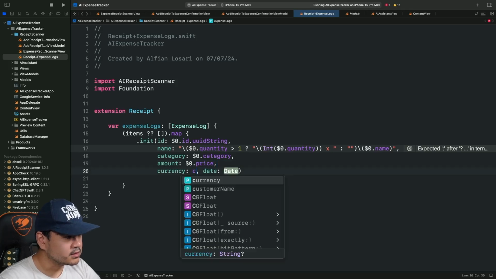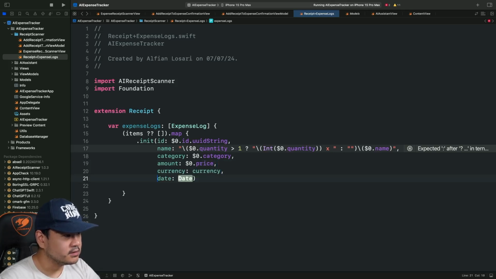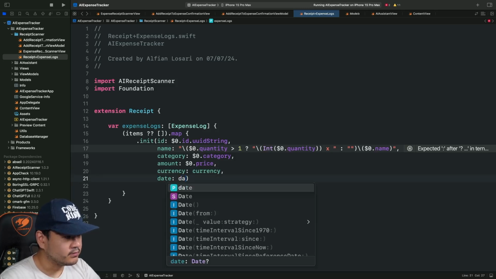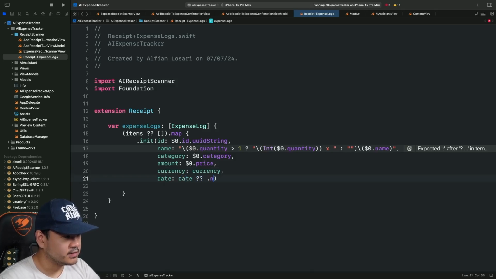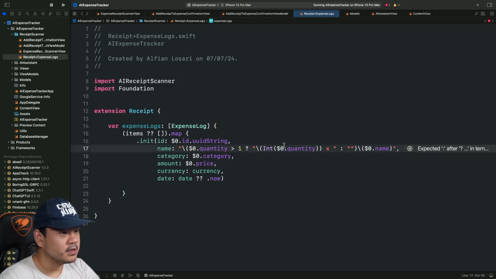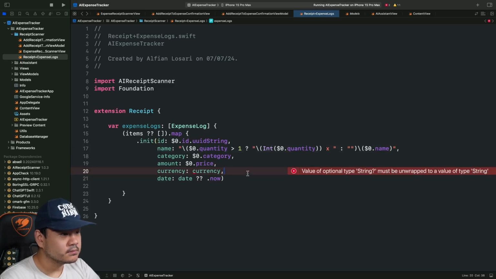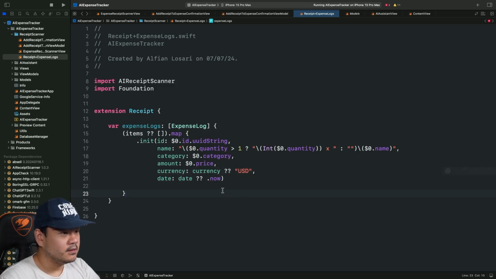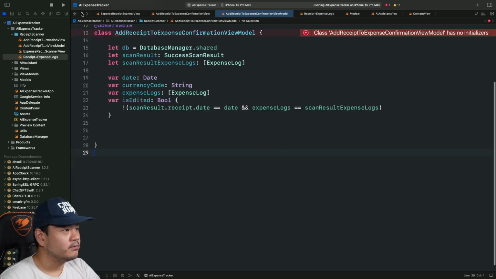And for the currency, the receipt itself has the field of currency, you can pass that. And it also has the field of date. If it is empty, we just pass the current date. So this should be correct. Wait, a mistake. Let me just copy and paste for a complete code. Okay, this should be correct now. And for the currency, I think let's just provide a default value of USD because it's also optional from the receipt field. Okay, everything should work now. Nice. Now we should be able to convert this.